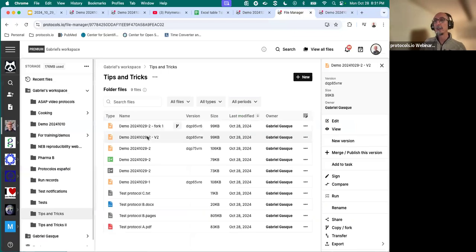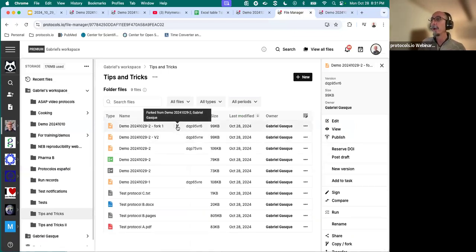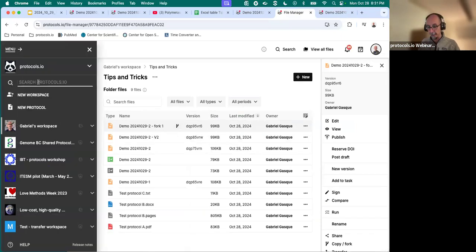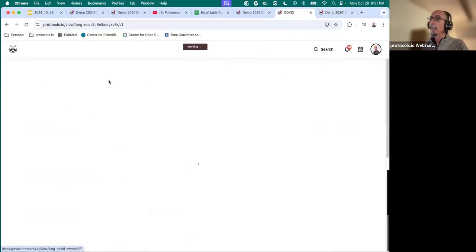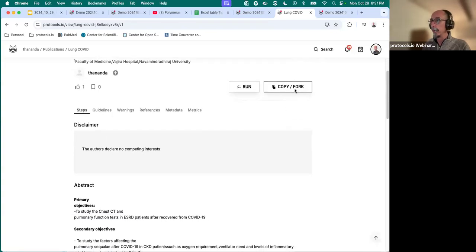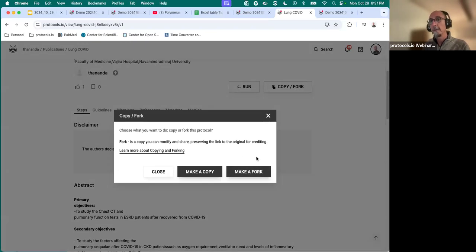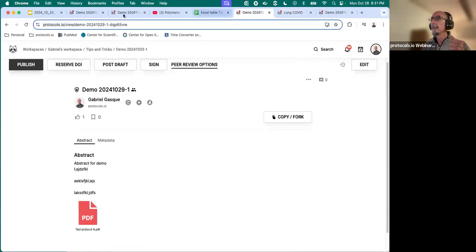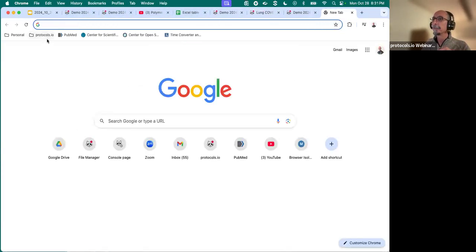Again, we created a version and we created a fork, and the forks always retain the line of credit. And you can always fork your own protocols, but you can also fork public protocols. So if I go and I look for any public protocol on a topic that might be of interest to me, let's say COVID, and I open any protocol, there is always the option for me to create a fork of that protocol for myself and optimize a public protocol. I'm going to go back to the file manager.